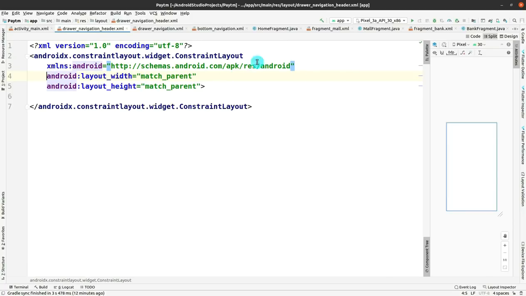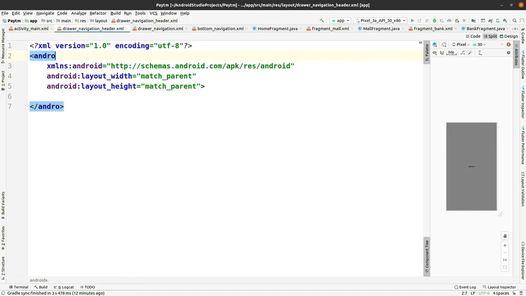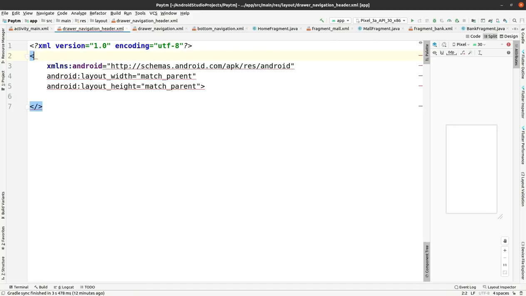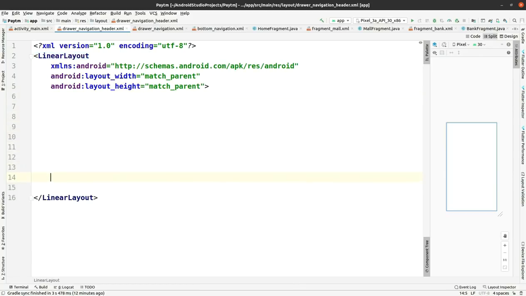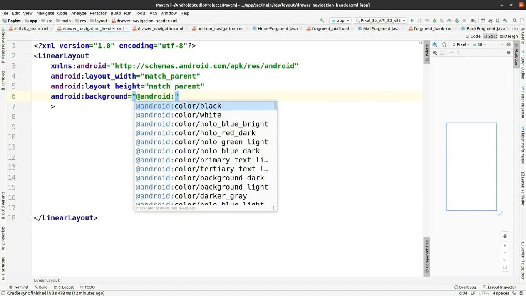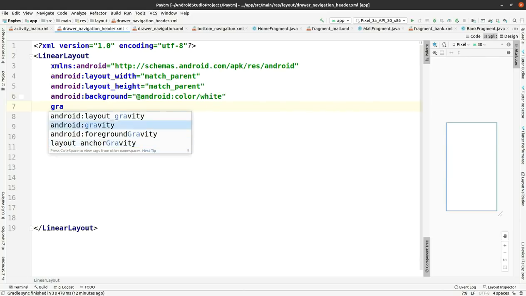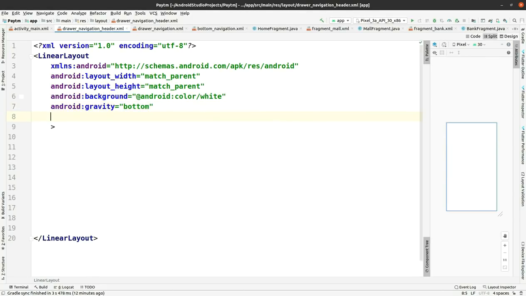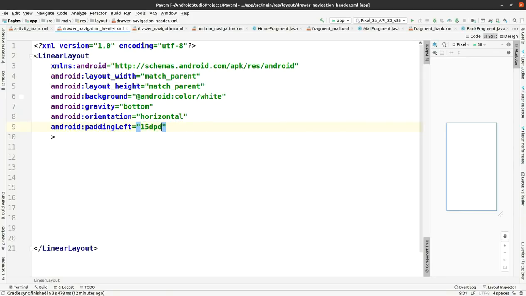And for that we'll have to change this constraint layout. So remove this constraint layout, and instead of this add the linear layout. And after this come into the properties part of the linear layout and add the background from the Android library color as white color. And now you have to set up the gravity as bottom and make the orientation as horizontal, and the padding from the left side will be 15 dp.